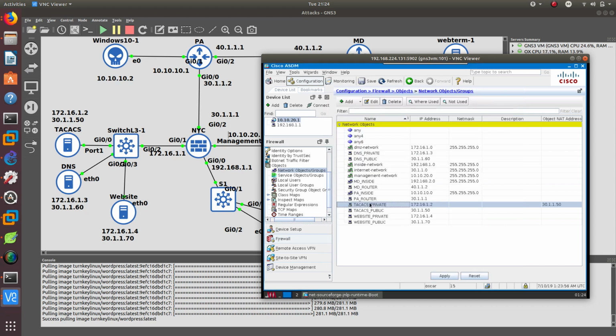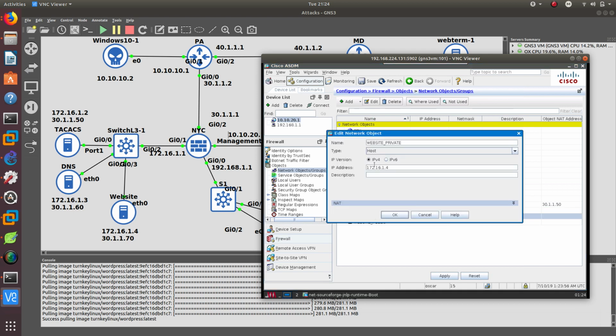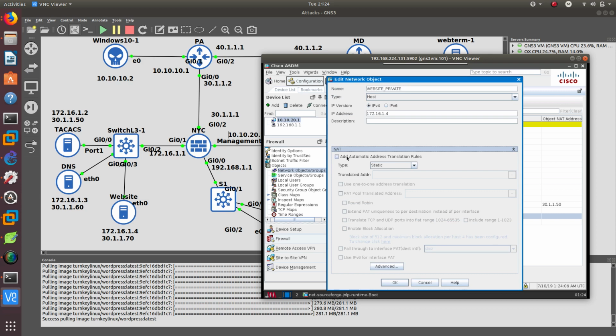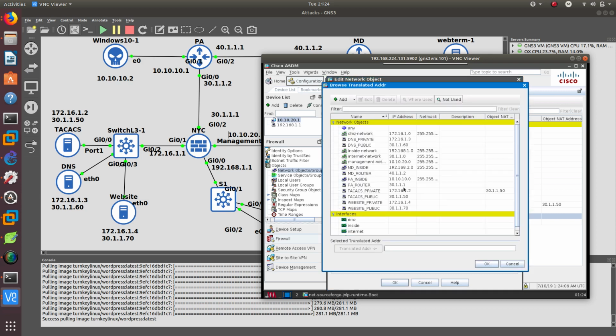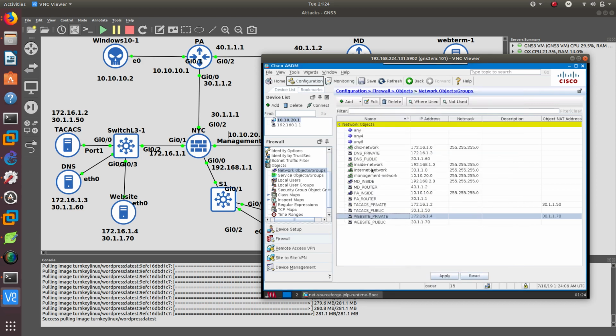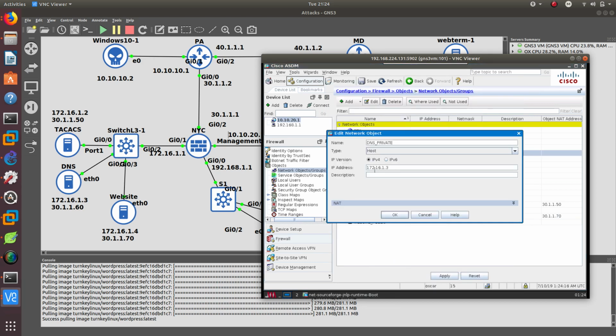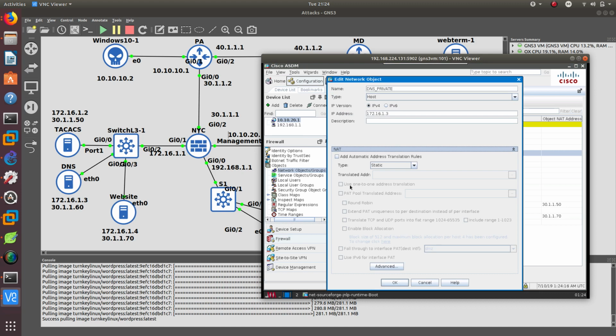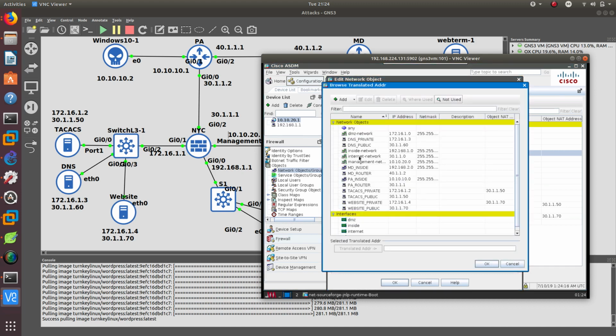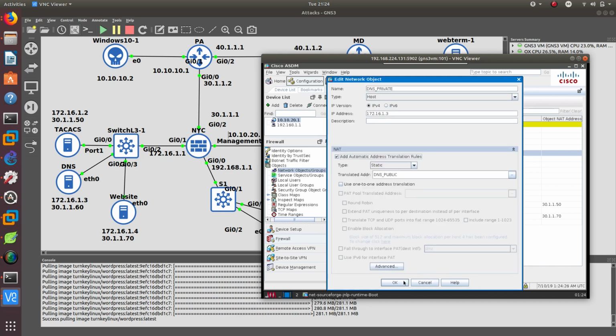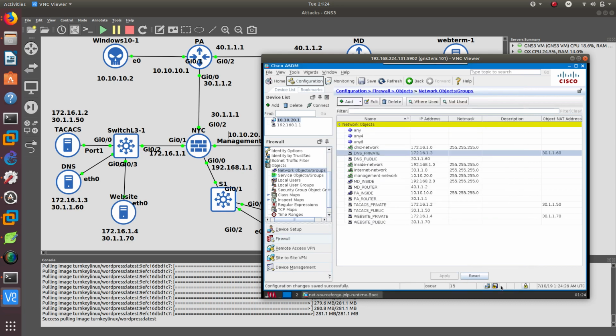So save it. And the other one, let's go ahead and do the website. It's going to be translated from 172.16.1.4, static, into 30.1.1.70. Okay, and then let's do the DNS private, 172.16.1.3. It's going to be translated into the public 30.1.1.60. All right, okay, apply it.